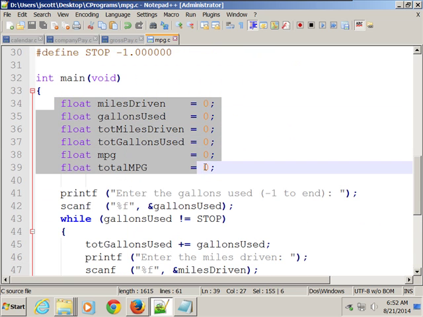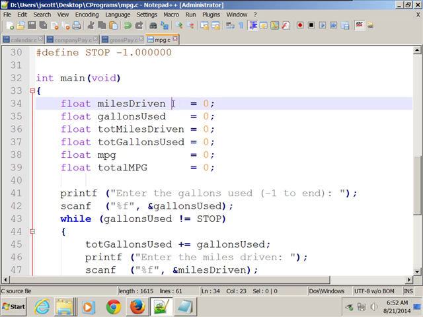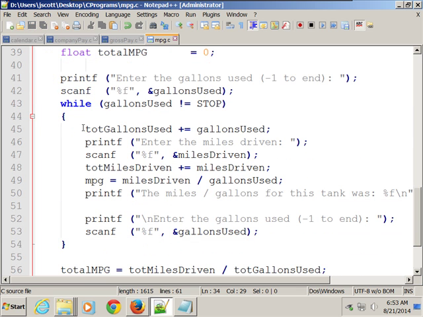And that's another reason you should always initialize your variables. Remember, if I left this off, if I just did that float miles driven, then I've not initialized that variable. In some programming languages, and C is not one of them, it'll initialize it to 0 for you, but C does not.